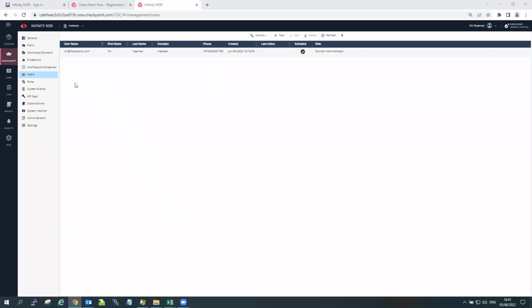This is the new domain that we requested on the Infinity NDR domain registration page. It was created and authorization provided to the user that was entered on that form. Because this user is already known to the system, there was no need for a new user registration. However, we will now show how to create a new user as well as the new user registration process.